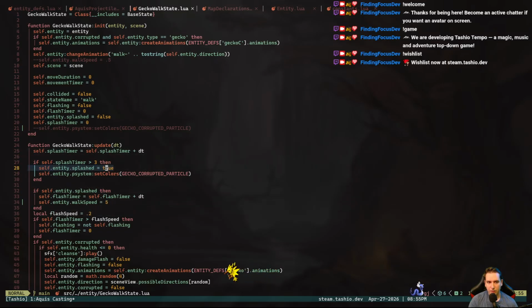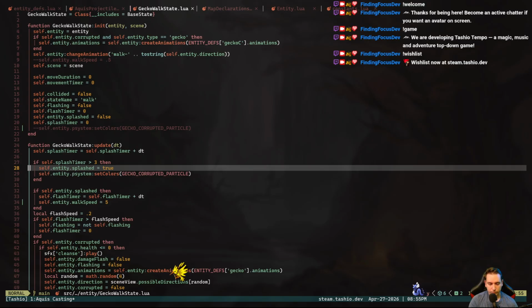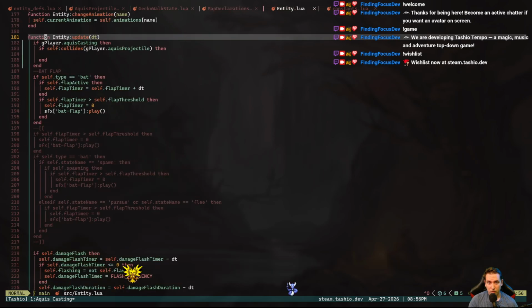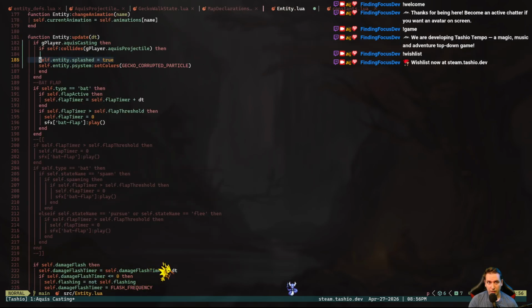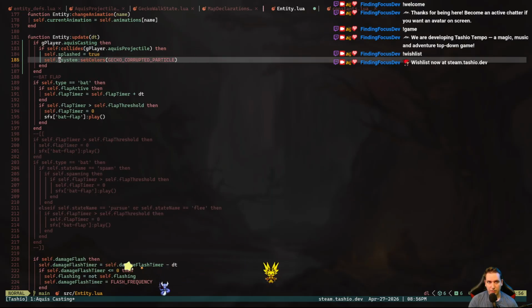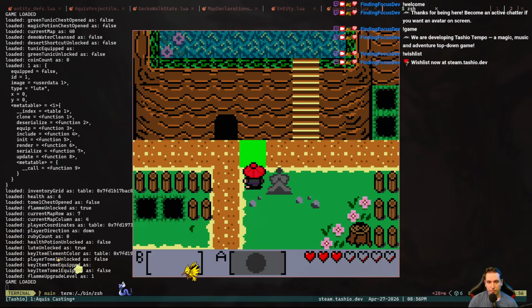So this right here, instead of doing this after a splash timer, we're going to do this under a collision. So when we're here, if we're colliding, then it's not self. Actually, it's not self.entity. Self is the entity. I don't know if that works at all. Let's see. We're gonna see if we can trigger a splash.